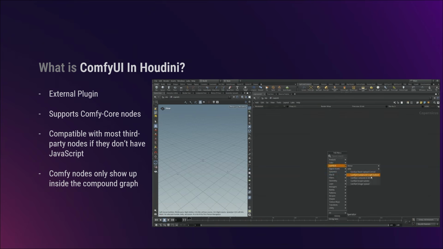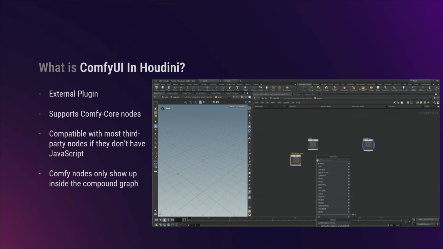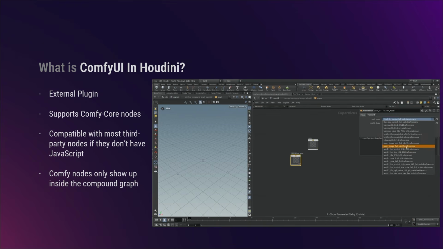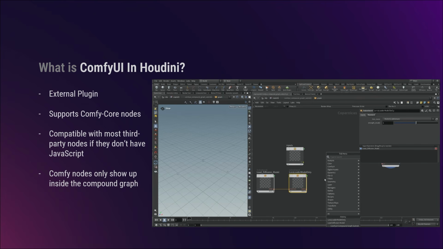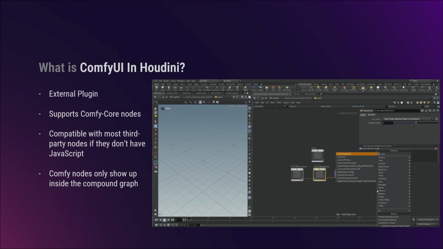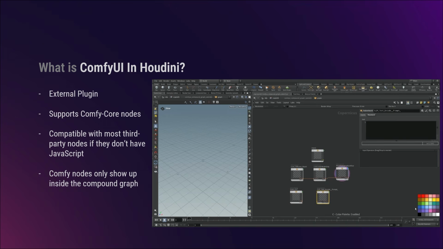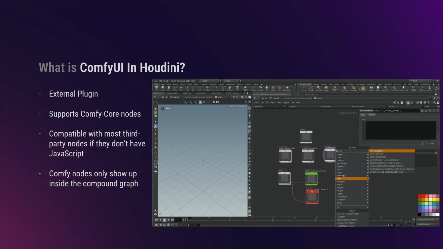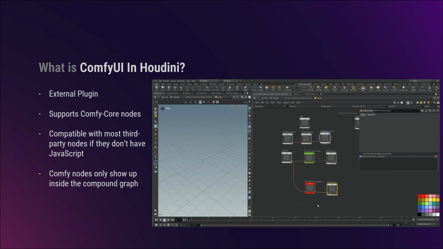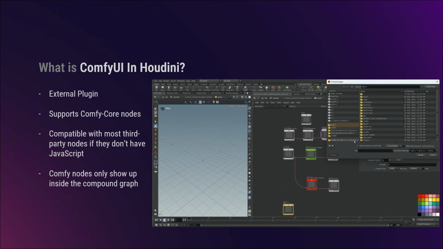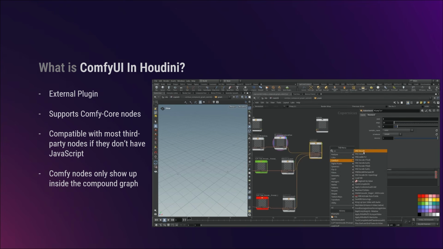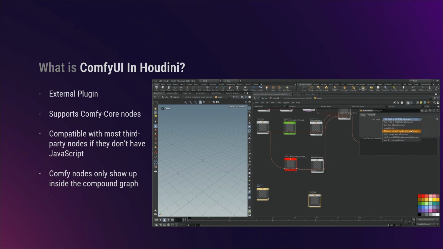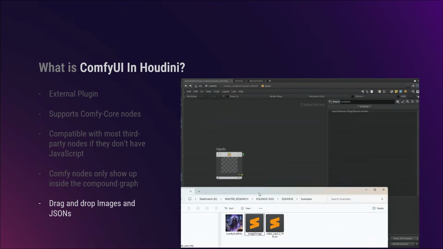And what is ComfyUI in Houdini? It's an external plugin. We support ComfyUI core nodes. We also have partial compatibility with third-party nodes, only those who have JavaScript actions on the interface that we cannot support. And all the ComfyUI nodes only show when you're inside our ComfyUI compound graph. So when you're using COPs, you don't get all the different ComfyUI nodes showing up as you're doing your query for tools to use. Only when you jump into the specific context of ComfyUI, then you have access to those.